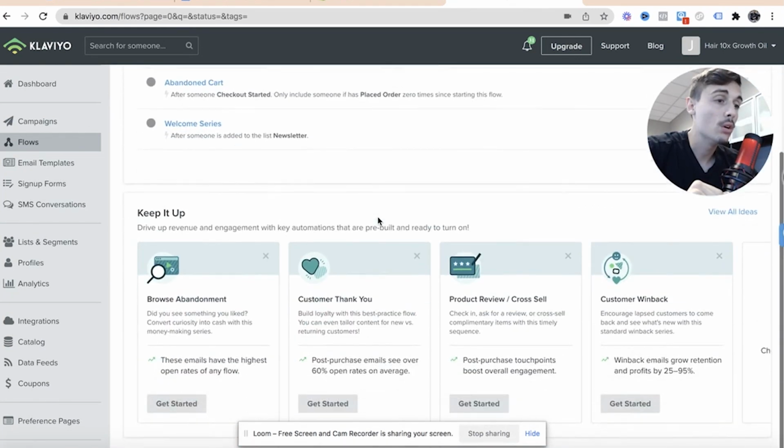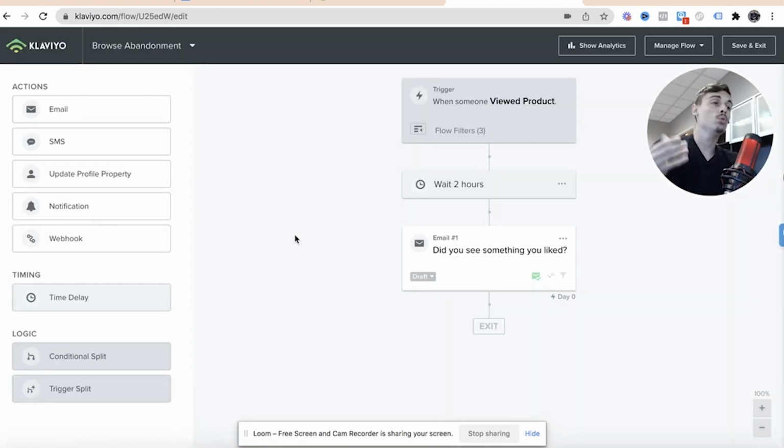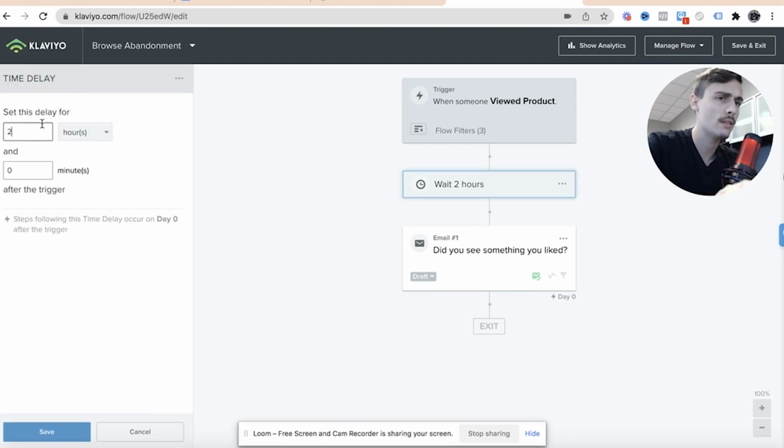Now, other flows are going to be this. This is where you're going to do browse abandonment. This is what you're going to send to people who click on your emails but don't actually buy. It says when someone viewed product, right? They're already on the email list. They clicked an email in your welcome series or the abandoned cart, but they didn't take action. And this is that reminder email that's like, hey, listen, did you not see something that you liked?